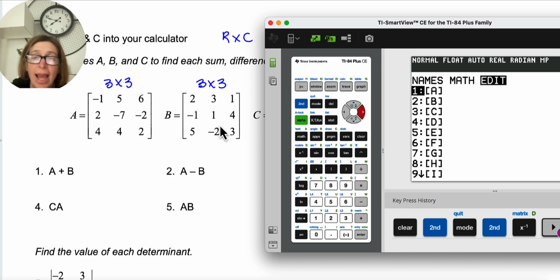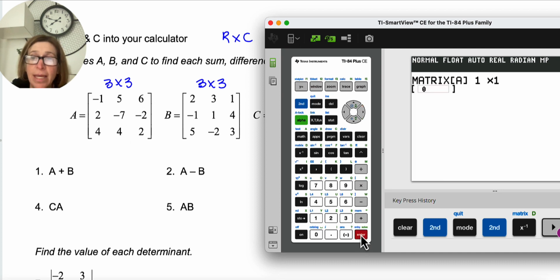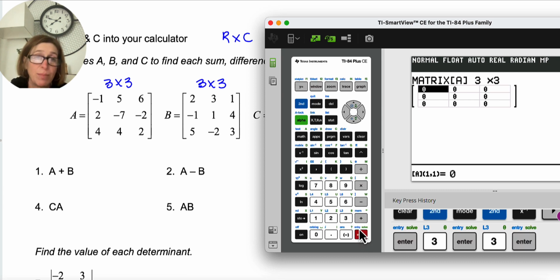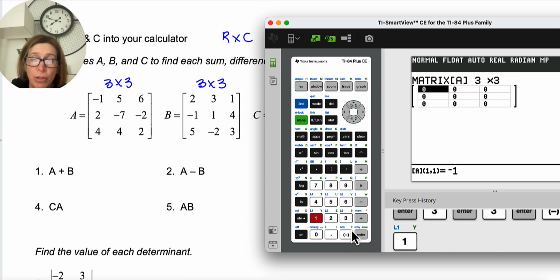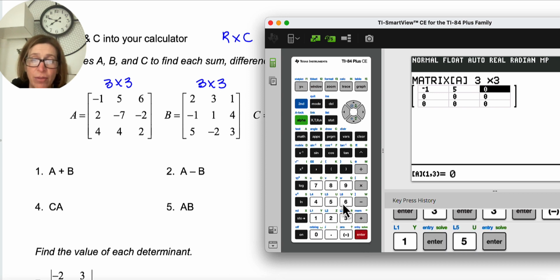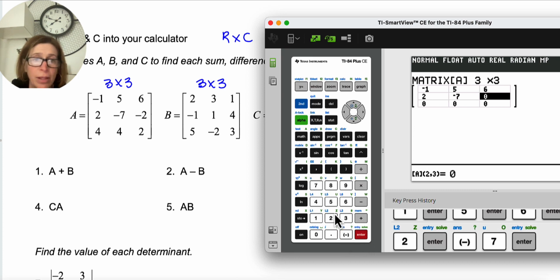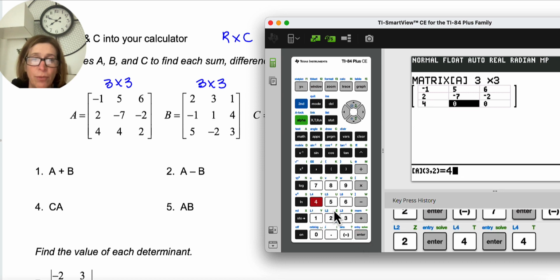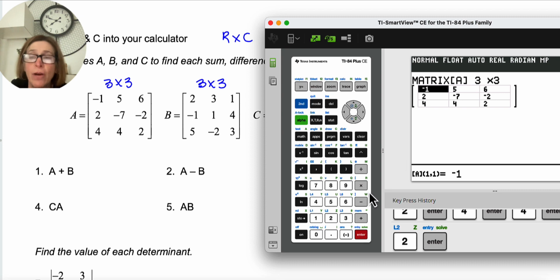You want to enter A, so you're going to enter on number 1, and it's now going to ask you for your dimensions. So you can see matrix A, we want a 3 by 3. It'll quickly give you the columns and the rows, and you're going to put in your numbers. So -1, 5, 6, 2, -7, -2, 4, 4, and 2. All right, so I always want to double check that I entered them right.